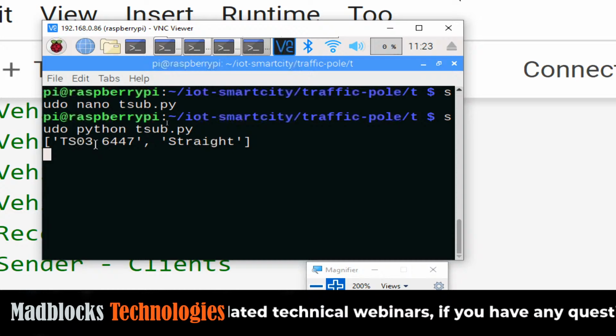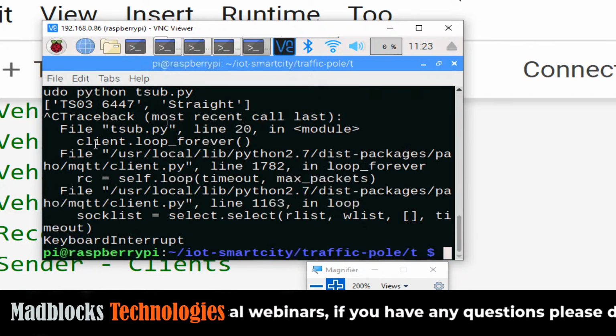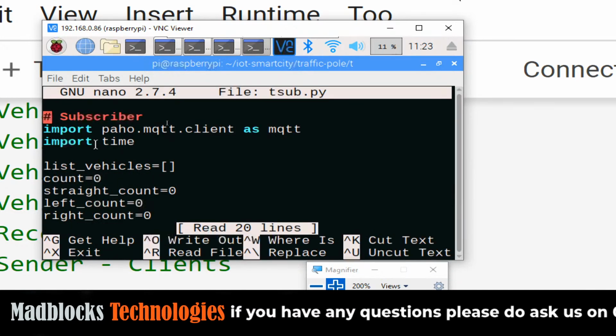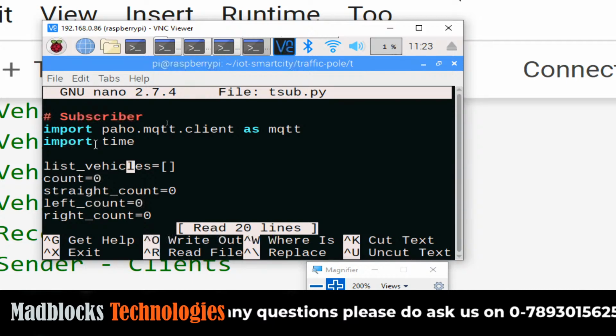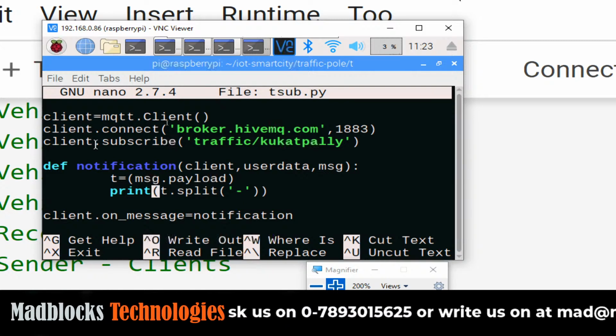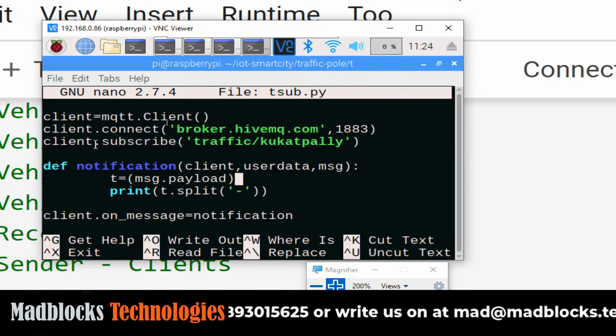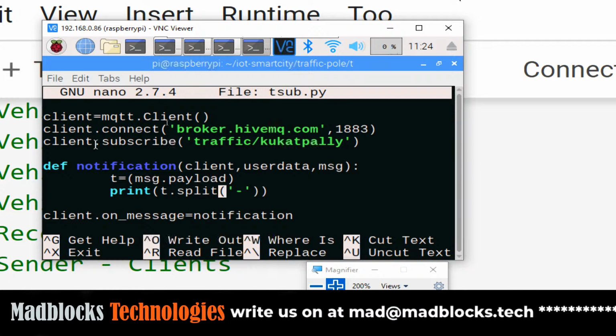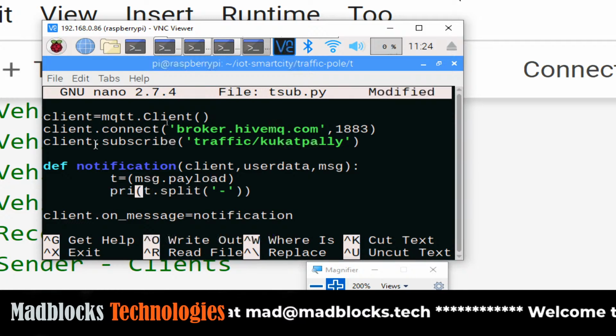Let me store it in the vehicles list. We have list_vehicles equal to square brackets open and close, right? So let me put it this way. Let me store it in the t variable again.